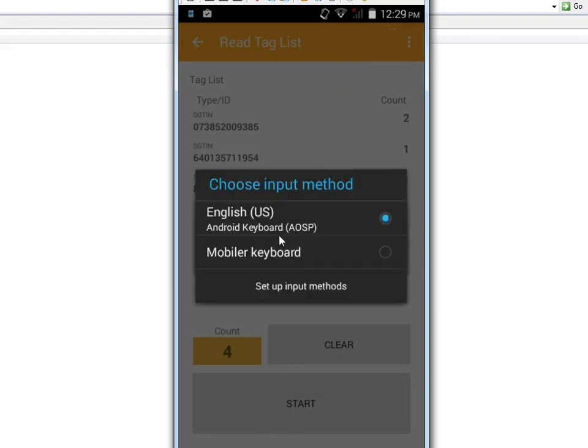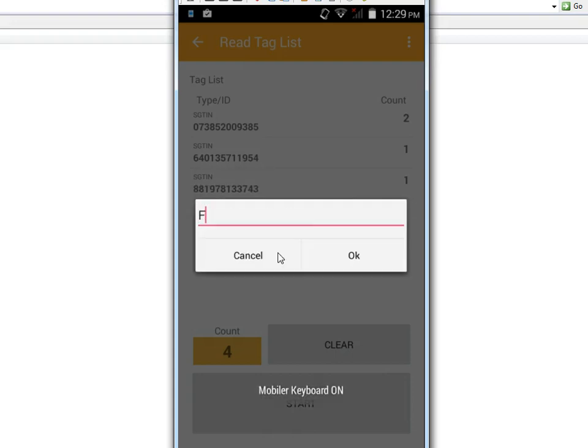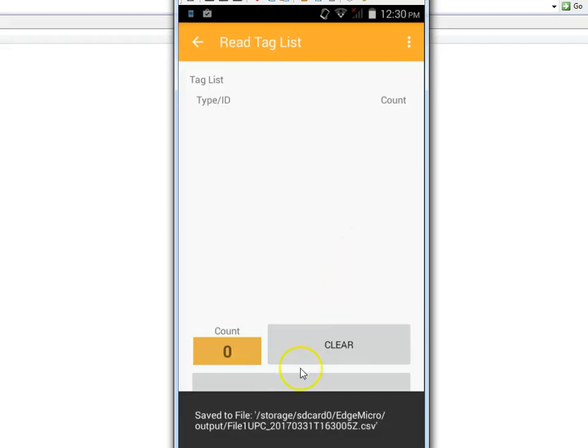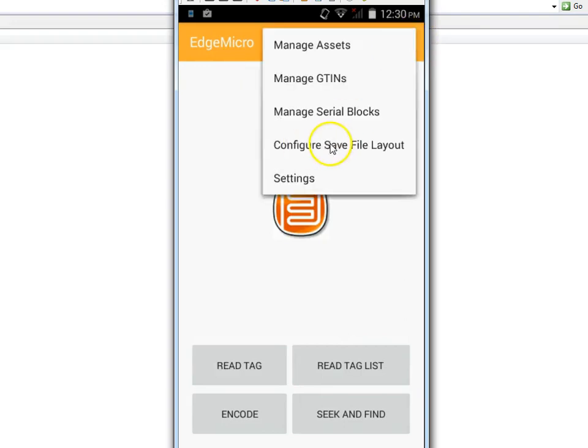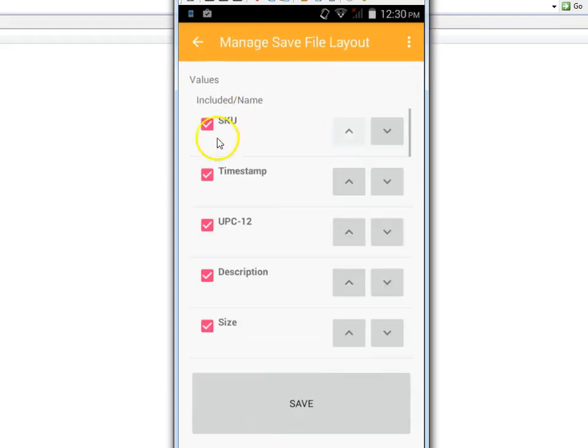Call file. Oops, switching keyboards. Okay. It appended the date and time to it. So a file just got created. We'll look at that in a minute, but let's just go back for a moment and see what is that file type. Okay, so when I went in here to configure the save file layout, I selected the different columns that I wanted that were meaningful to me.